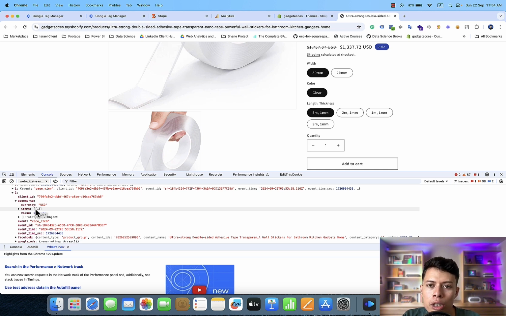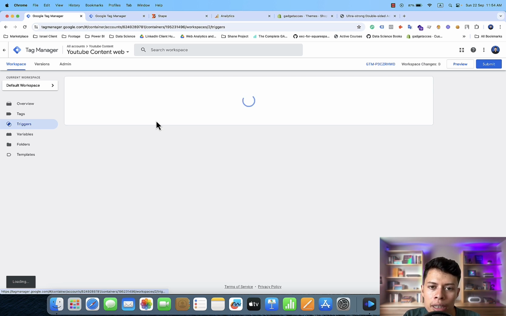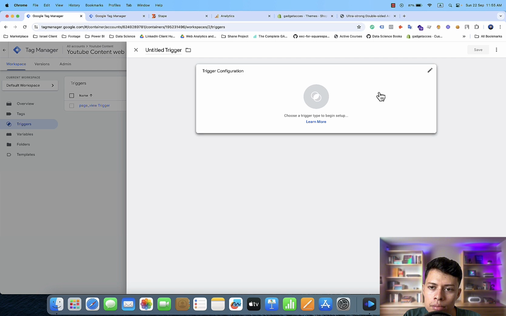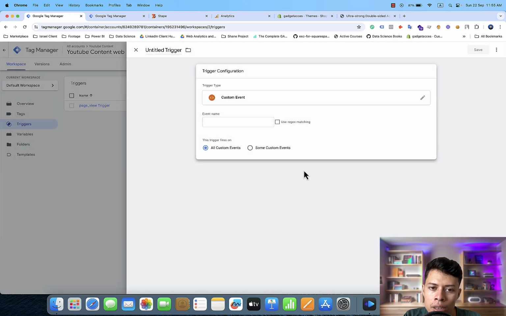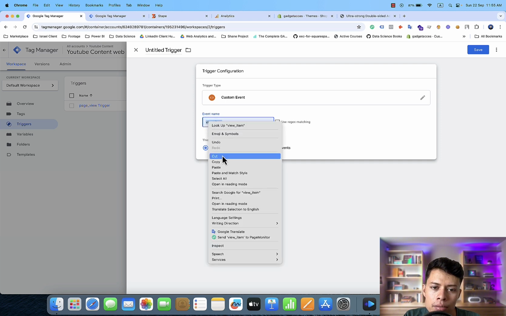That means if you want to set up the view item event, then you have to create a custom event trigger that should be view item. That's why I'm going to set up the trigger that should be the custom event, and it should be view item. Custom event, and it will be view item, and its name will be view item trigger.